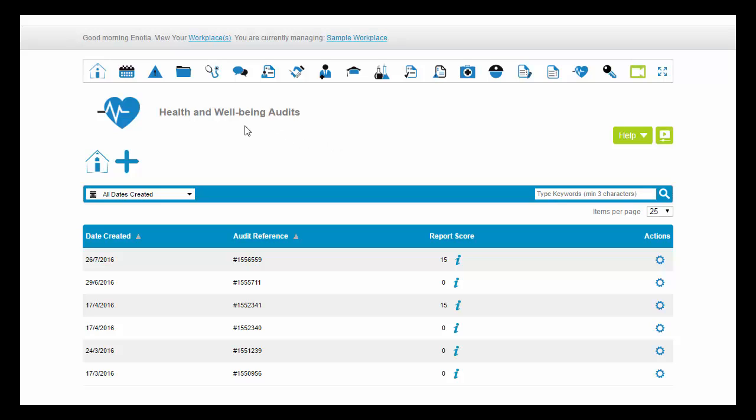This module features the same fundamental layout as the desktop version of all modules in the system. Below the module name and module icon are the main controls, in this case a link back to the workplace homepage and the option to create a new audit via the plus icon. To the right are the module help notes and a link to this video tutorial. And below is the module list view.